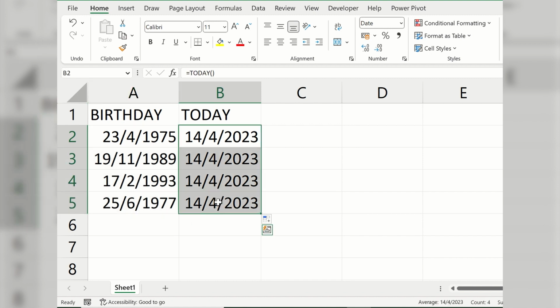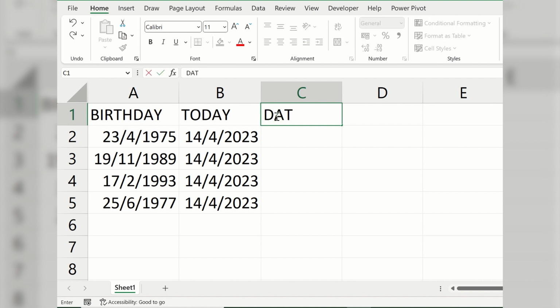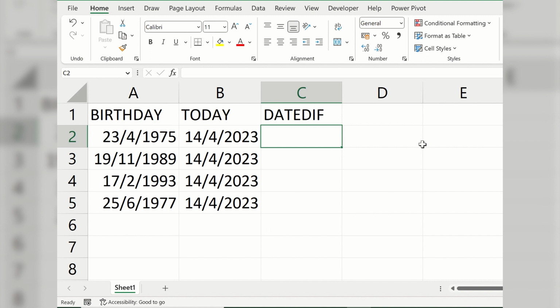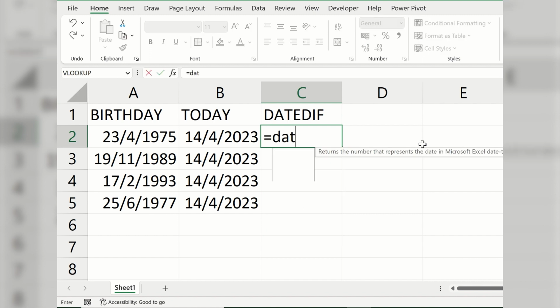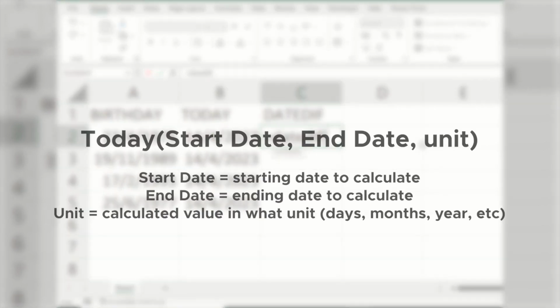Now, how do you get your age? So we're going to use a formula called DATEDIF. DATEDIF stands for date difference. Now you type equal DATEDIF in this cell, and then you open up your parenthesis. We don't see any arguments. Do we have to insert the arguments here? Yes, we do. For this formula, you need to have three arguments. The first one is your start date, followed by your end date, and the third argument will be the unit that you are looking for.